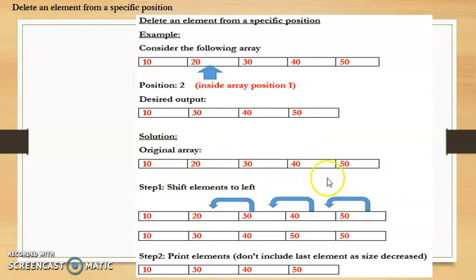Consider we have this array. Say suppose the elements are 10, 20, 30, 40 and 50. Position which user had entered is 2. That means the second element should be deleted. Now the first step is to shift the elements to the left till the given position. Now the position which user had given was 2, or we can say it was the first element inside the array. So we will shift the elements to the left till this particular position.